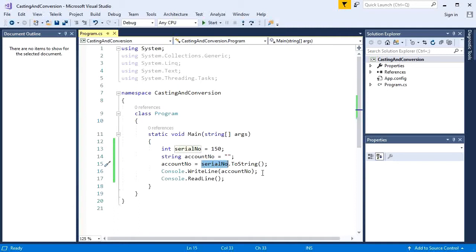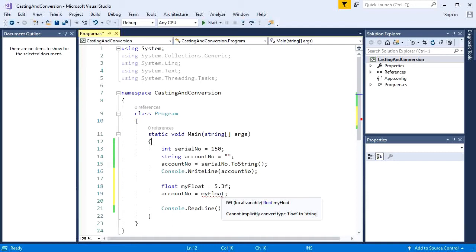So let's have another try. This time, let's take a float, and then we'll assign the float to our account number. Instead of displaying the float, let's see if our float can be assigned to our string account number. So let's try doing the assignment of float to string variable. It says cannot implicitly convert float to string.